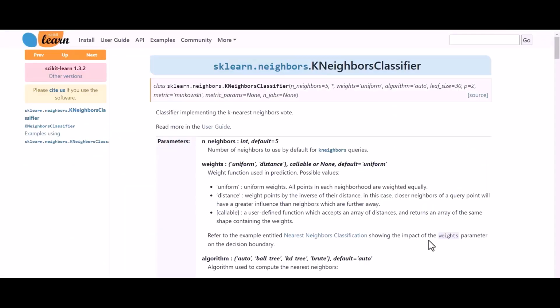I hope you understand how the ball tree algorithm works. You can always check the official website of scikit-learn to know more about the machine learning models. Feel free to check this website.